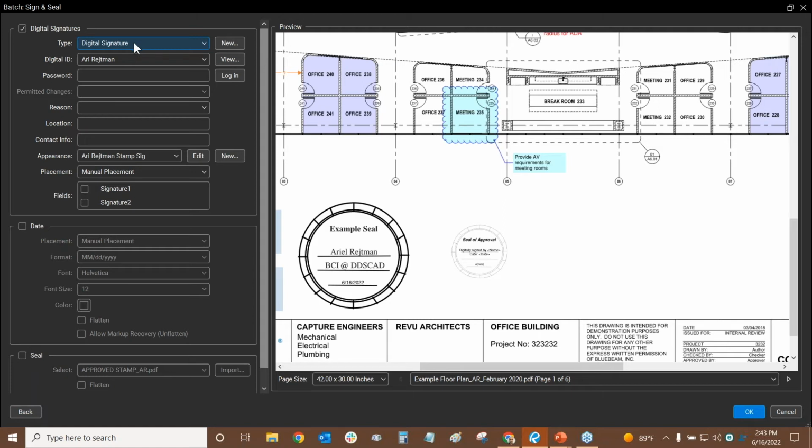So that's how long this has not been implemented. Anyway, now we can move on to our signature's appearance. So I can change it from the stamp one to the name one. So here's the name one right here, for example.